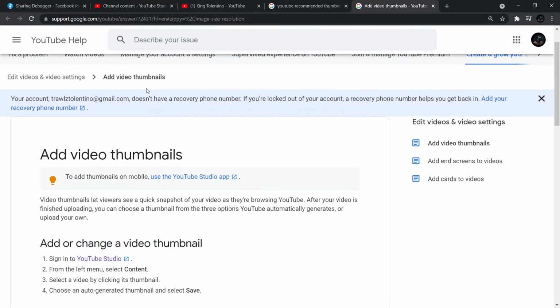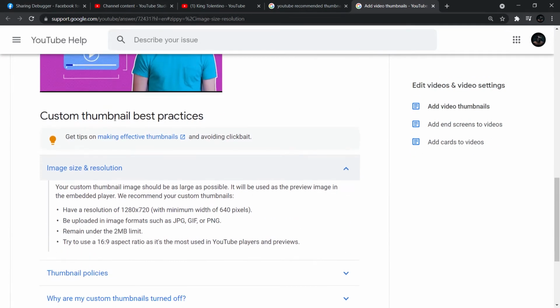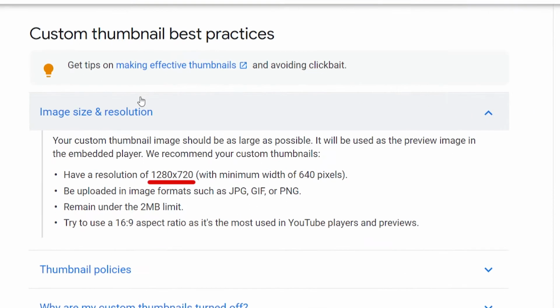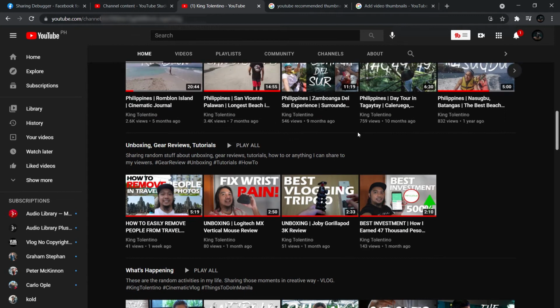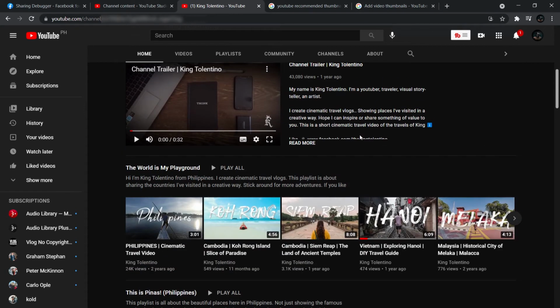For the first issue, we need to upload a thumbnail with resolution of at least 1280 by 720 and a minimum width of 640 pixels. Also, the file size should not exceed 2 MB. I have a template for my thumbnail and follows the YouTube recommended specs. So, we need to find another solution. And that is by forcing FB to scrape the data again.